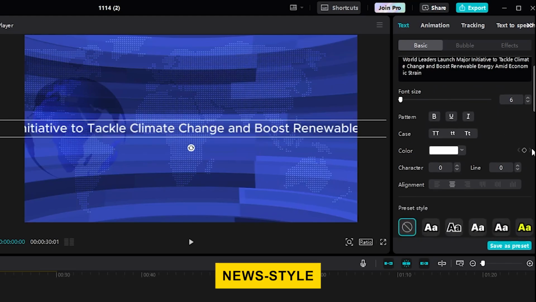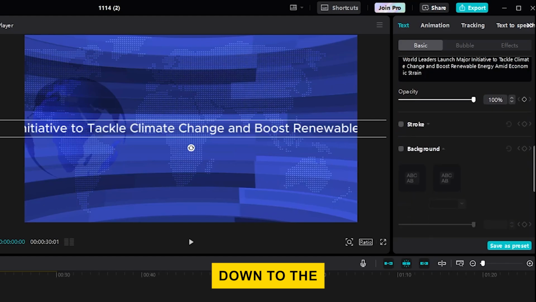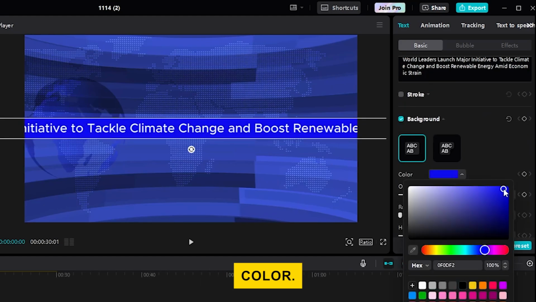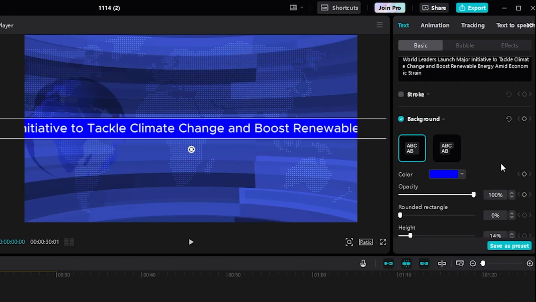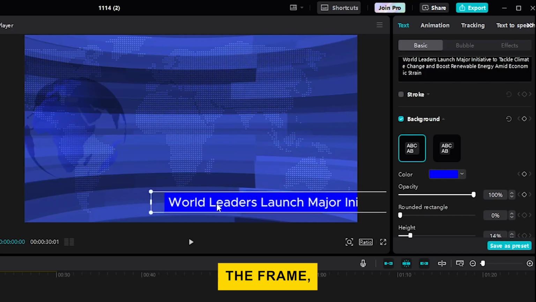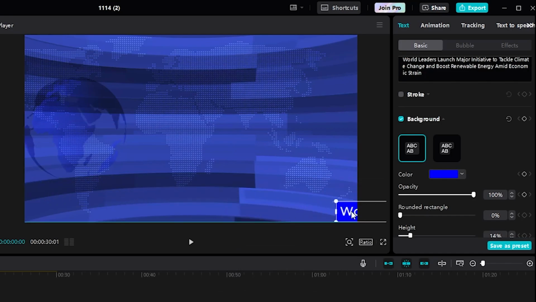Let's give it that news style feel by scrolling down to the background settings and adding a solid color. Now, move your text so it aligns with the start of the frame, creating that starting point.